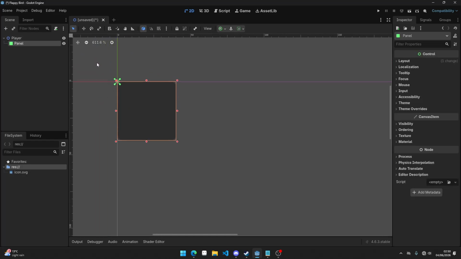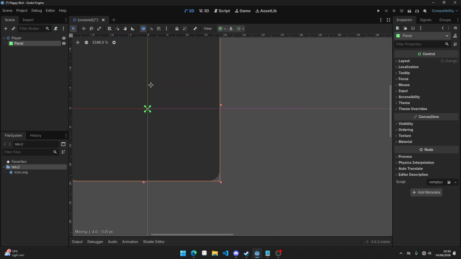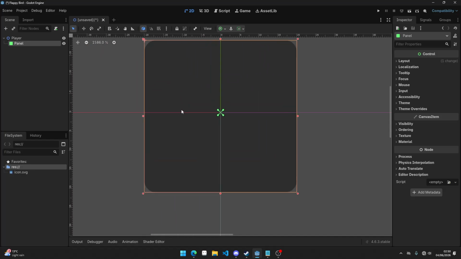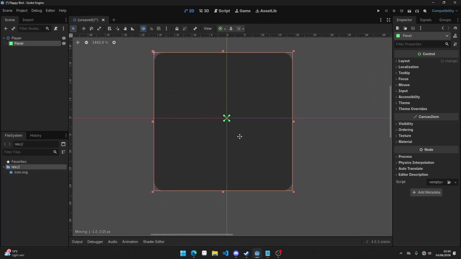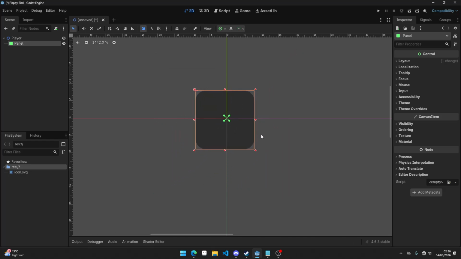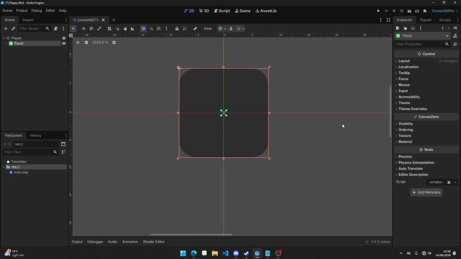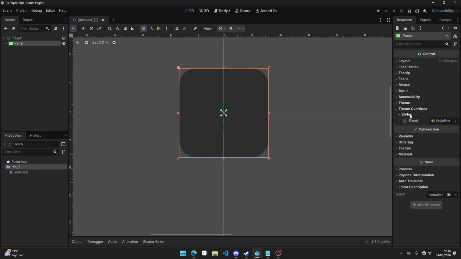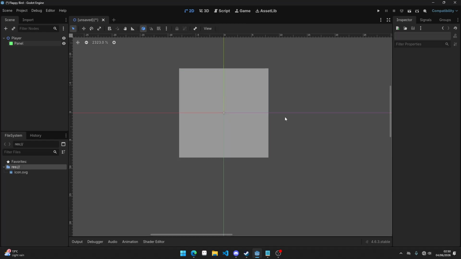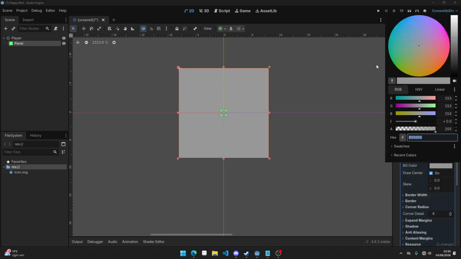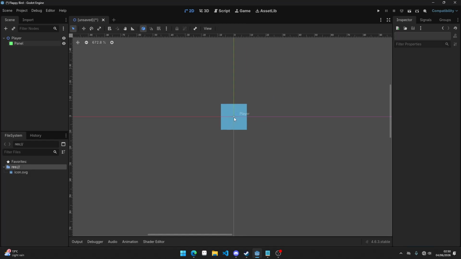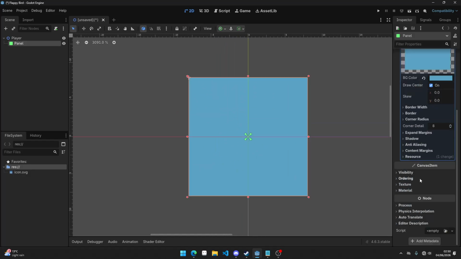I'm just going to use a panel. And what you want is it to kind of be in the middle. That's about right, I think. I'm going to go theme, override, styles, right click, flat. I'm going to make my character a nice light blue. I'm also going to make it a circle.